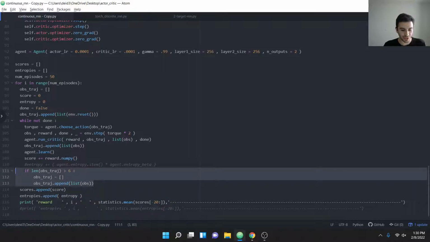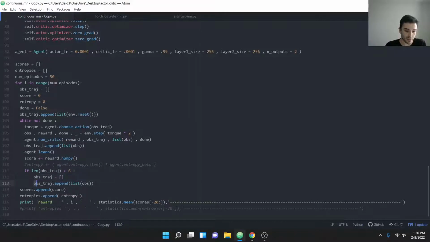So I'm keeping the observation trajectory to a maximum length, and then I'm resetting the observation trajectory and adding the most recent observation to that trajectory again, so we can continue the sequence on and on. With each step, we take our most recent state and put it into our observation trajectory, which is a list of states, and then we tell our agent to work with the observation trajectory, not just the most recent state. Anytime we're running our critic or our agent, it has to take the observation trajectory, not just the most recent observation.